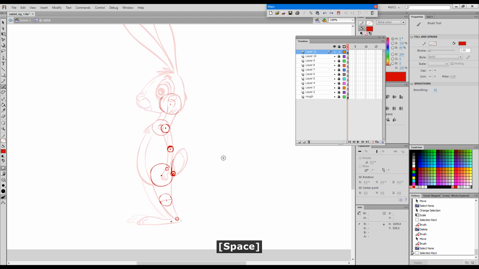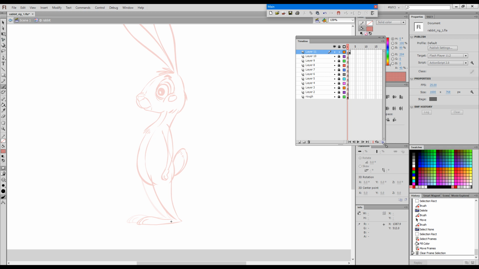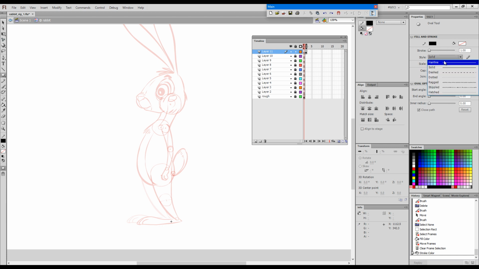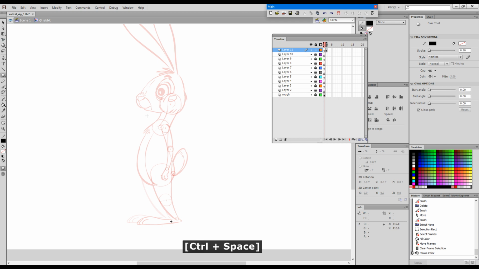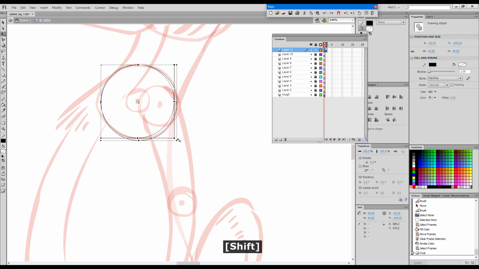Now when we look at these circles, they define the registration and the location of all the joints in our character. I'll make them all semi-transparent and move them to frame number 2, and then I'll use the onion skinning so that I can see them. Black outline, I'll choose the oval tool and go for hairline. And now one after another I will have to recreate these as perfect circles.